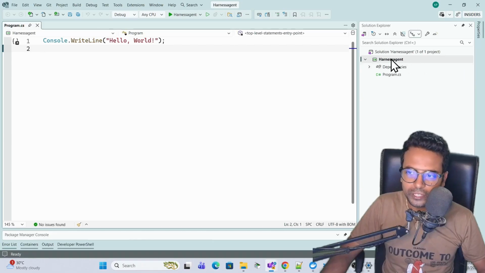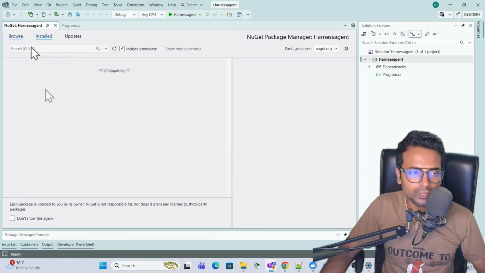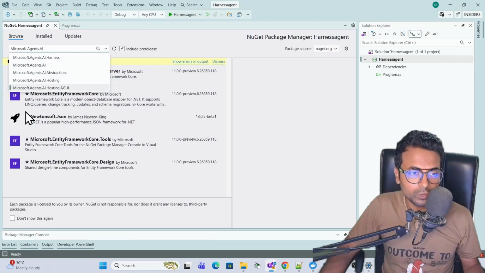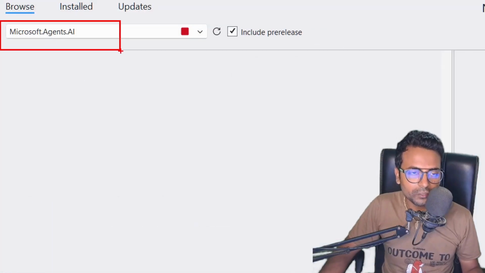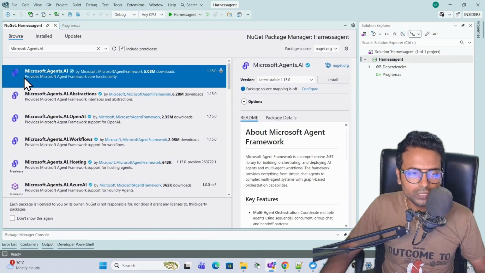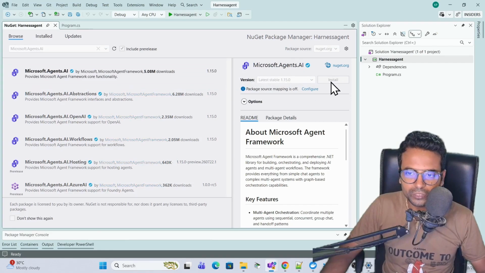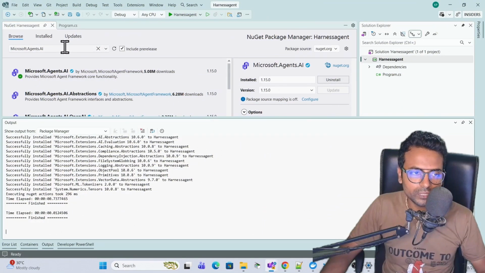Once done, first of all I need to import some packages. What packages do we require? Let me go to the browser. The first package we require is Microsoft.Agents, which allows us to create an agent. I'm just going to install the latest version. Now that agent package is installed.